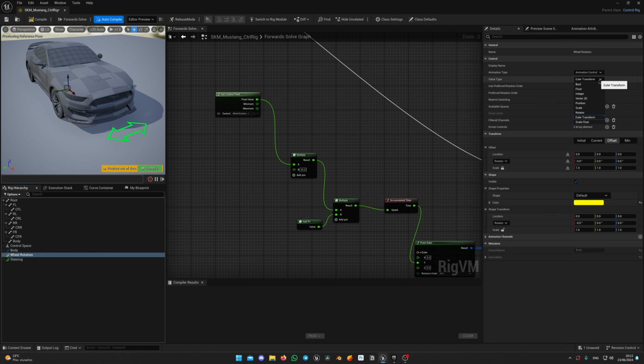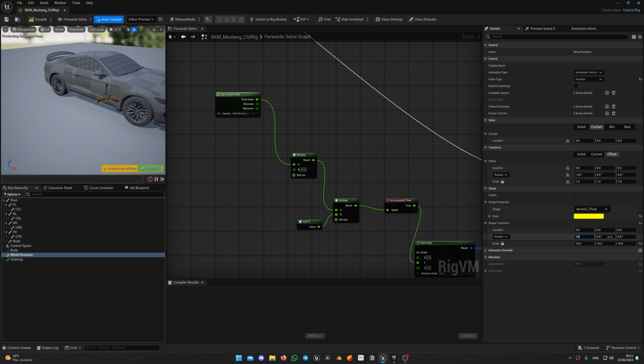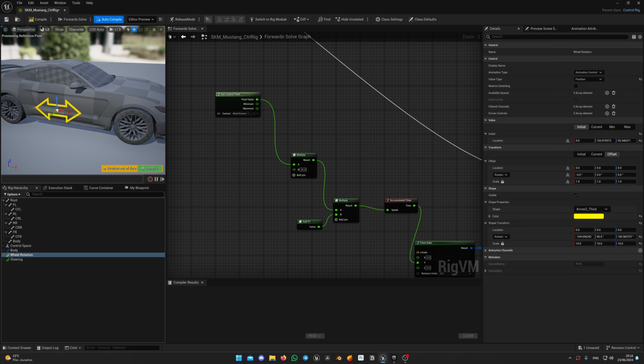Next, change the wheel rotation control value type to position, so the wheels will spin only when you move it on the X-axis. Change the shape to a two-sided arrow. Let's also change the shape size for better visibility and rotate it 90 degrees on the X and Y axis. Change its initial position on the Y and Z axis so it will remain here. Now if you drag it back or front, the wheels will be spinning accordingly.